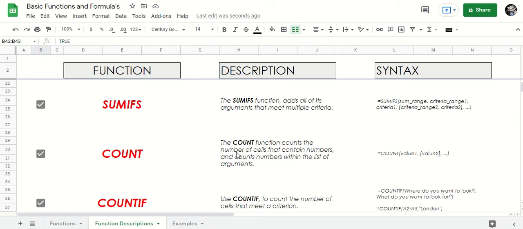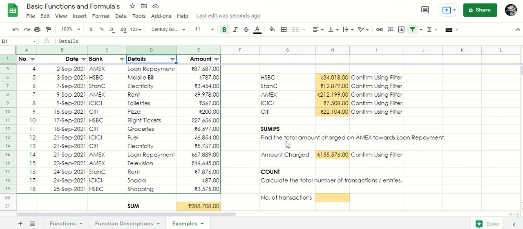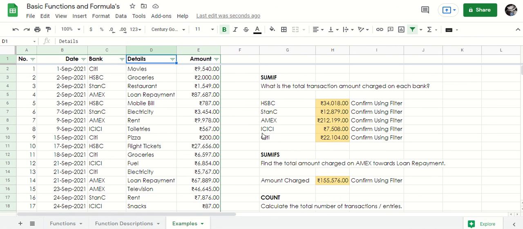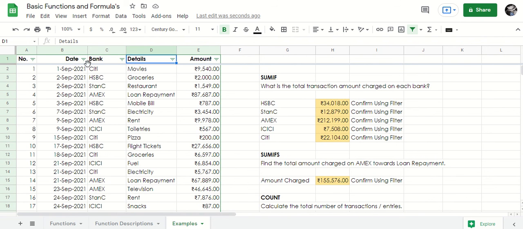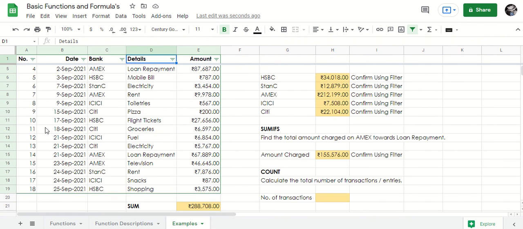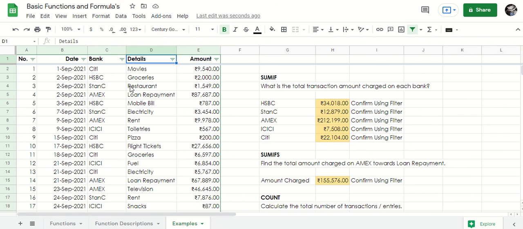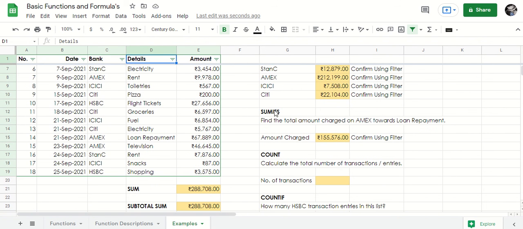What does the count function say? The count function counts the number of cells that contain numbers and counts numbers within the list of the arguments. So it will basically give you the number of times that an argument is seen, the number of times the entries have been done. The formula for the count is very simple. The query given to us is to calculate the total number of transactions and entries. Now out here we can see very easily that it is 18 transactions. But if we had it in multiples, thousands and lakhs, scrolling down would have been a very tedious task.